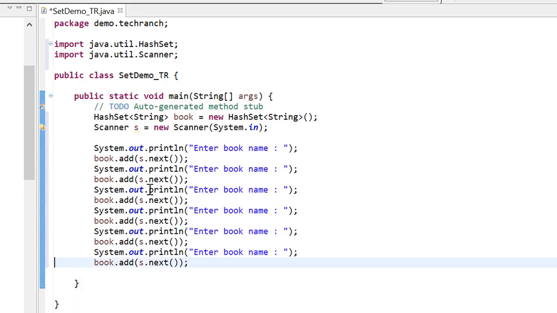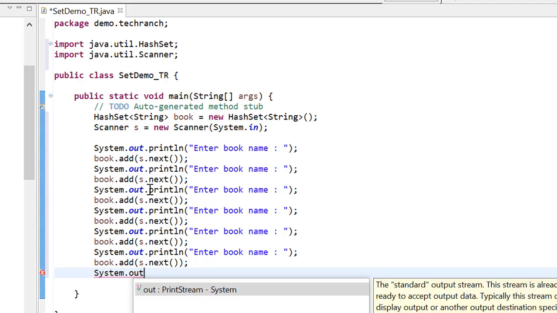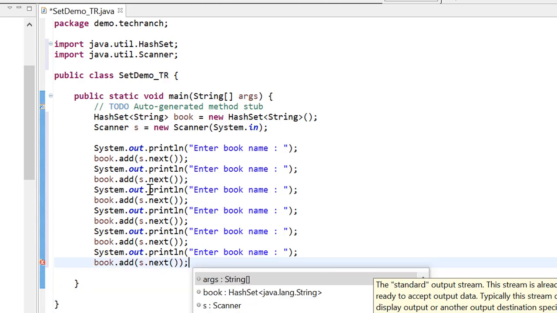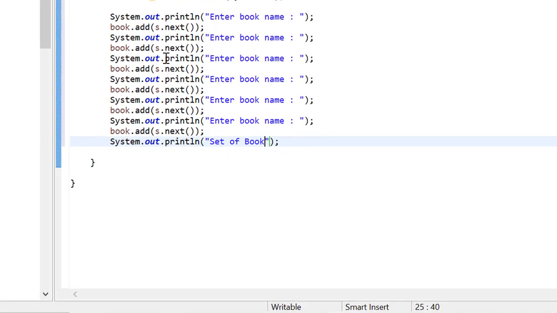So this will make a set of the books which the user entered. Now suppose, before that, let's first display what we have in our set. The list or set of the books, and the value will be your book, just book. That will display all the names of the books you entered.